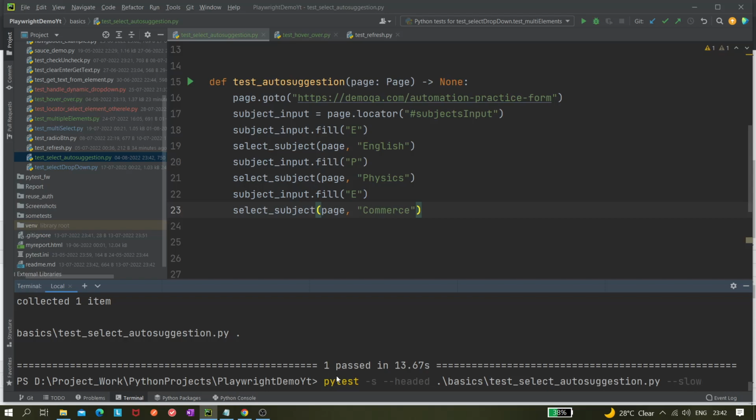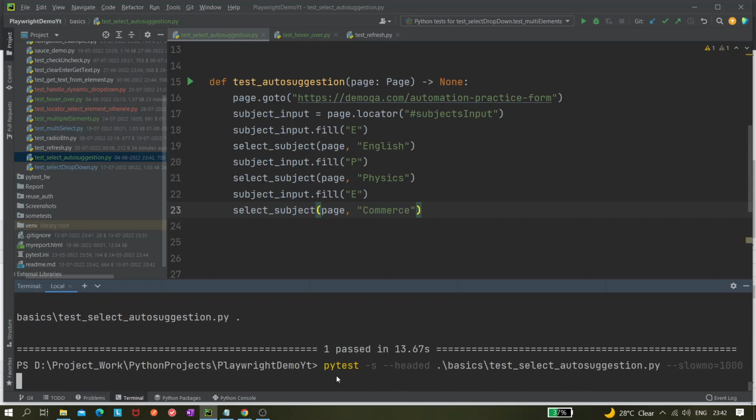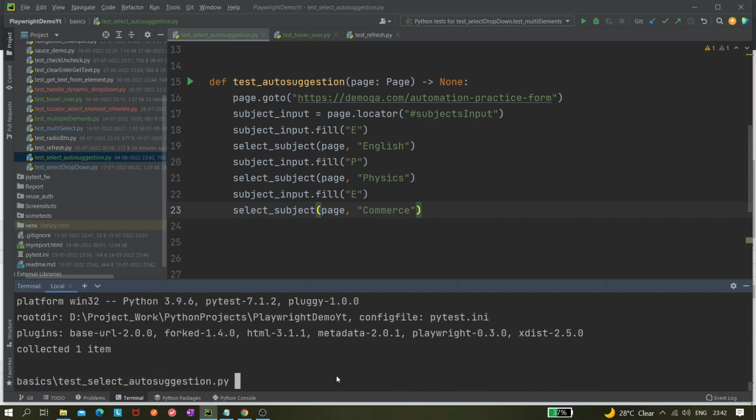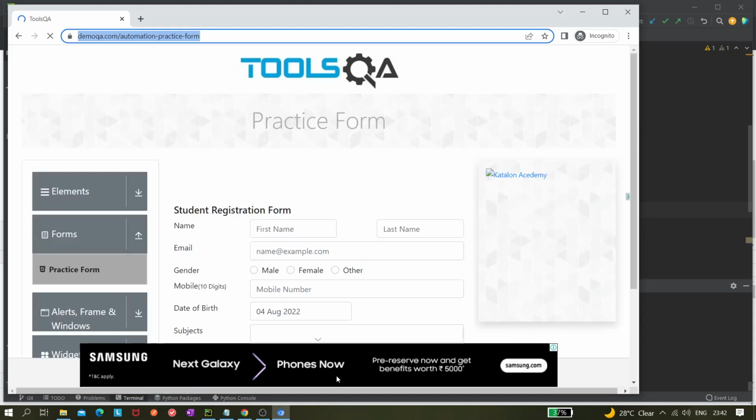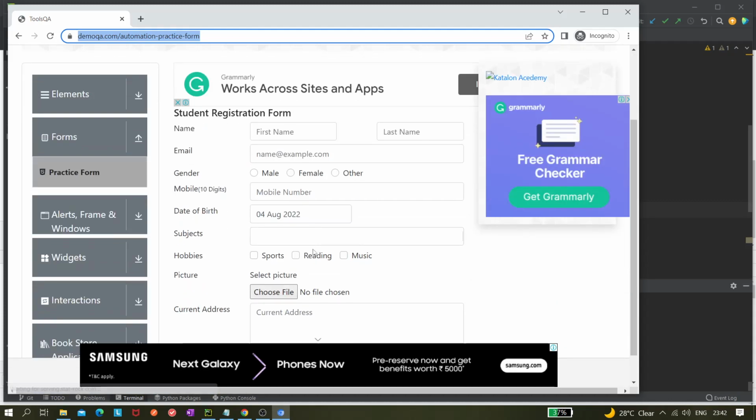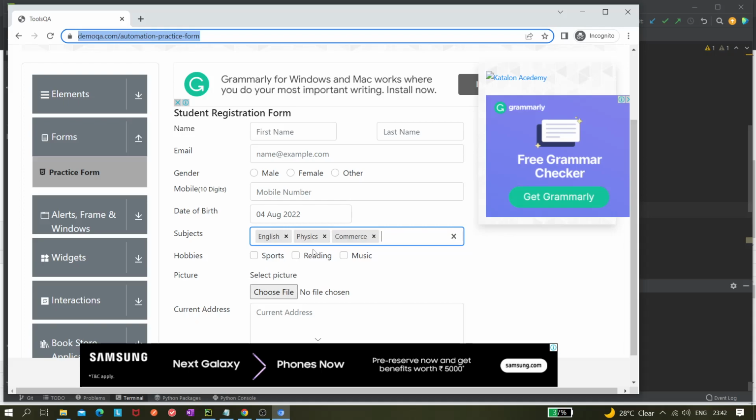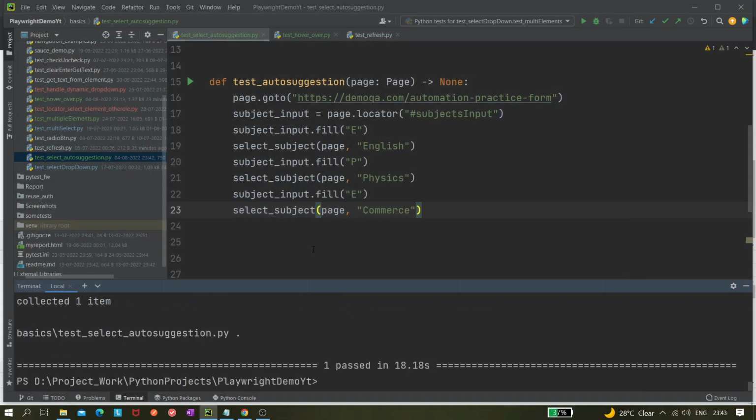So we can try slow motion as well, so that we can see it properly. Let's give a slow motion of 1 second. After each action, it would wait for 1 second so that we can properly see it. You can see first it selected English, then it selected physics, and now it is selecting chemistry. No, commerce.